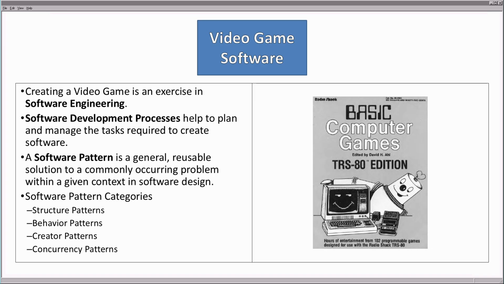In a previous lecture, we discussed some values and concepts related to software engineering. Creating a video game is an exercise in software engineering. A software development process helps to plan and manage the tasks required to create software. A software pattern is a general, reusable solution to a commonly occurring problem within a given context in software design. Some common software pattern categories are structure patterns, behavior patterns, creator patterns, and concurrency patterns.